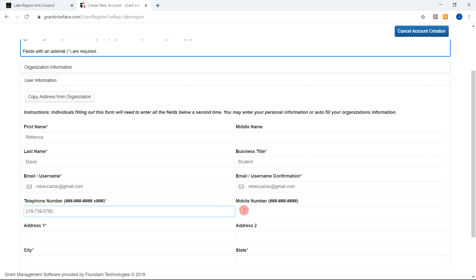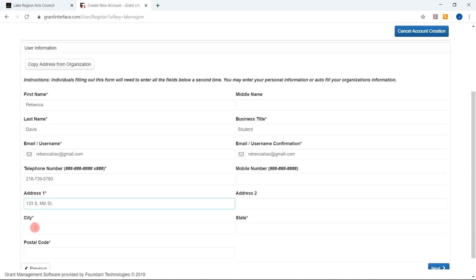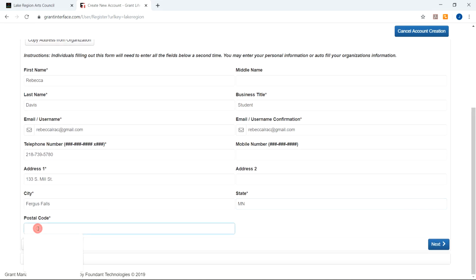Go back to the left-hand side of the screen. You'll see address 1. Type in your address there. Directly below that, type in your city. To the right of that, type in your state. Again, just with MN. Back to the left-hand side of the screen, your postal code or zip code. You will see to the right of address 1 is address 2. Only complete that box if you have multiple addresses. Otherwise, leave that box blank. You have now completed this page. Go down to the lower right-hand corner of the screen, find the blue rectangle with the word Next, and left click.